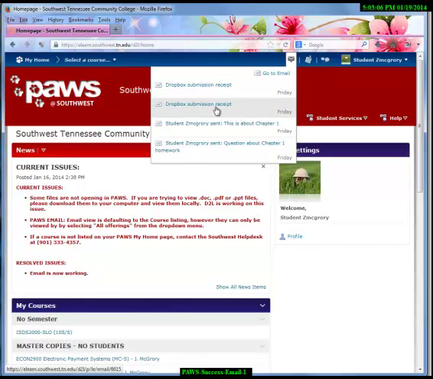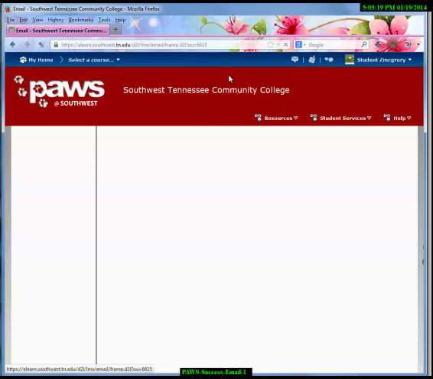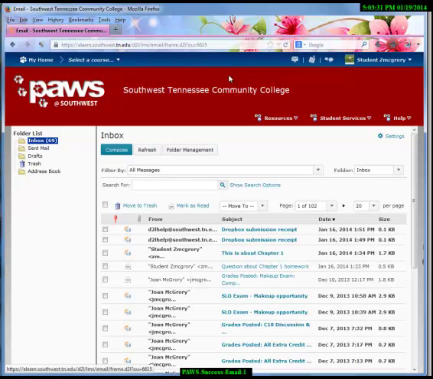Now, look at what I see. Right away, I see that I have a Dropbox submission receipt. Well, I can click on this to read it, but instead, I'm just going to click Go to Email. You may be asking yourself, what is a Dropbox submission receipt? Well, the really neat thing about PAWS is that when you upload your assignments, in other words, you submit them into a Dropbox that was set up by your instructor, you get a receipt for turning in that homework. If you don't get the receipt, that tells you that there was some kind of problem.